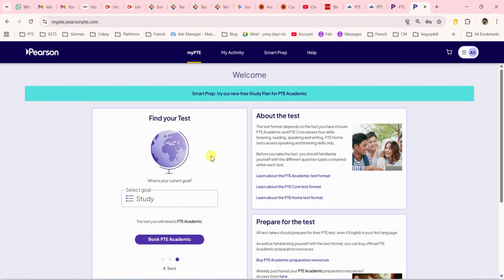So the very first step is to create an account and enter name, surname, date of birth, and address. That's all, guys. Nothing else. No need to enter passport number, passport issue date, expiry date, just like we enter in IELTS. Here we do not have any such thing. Then you click on book PTE Academic. So far a very simple process for both PTE Academic and PTE Core.